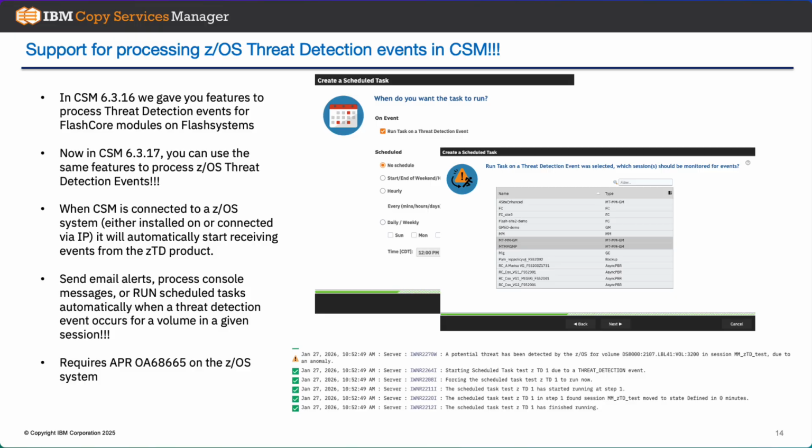Second thing that can happen is you can set up email alerts. So you can set up a user or a particular set of email addresses to receive threat detection events when you get them. So we'll email you right away saying, hey, there's a potential attack, go take a look.